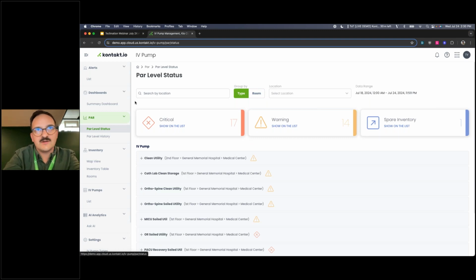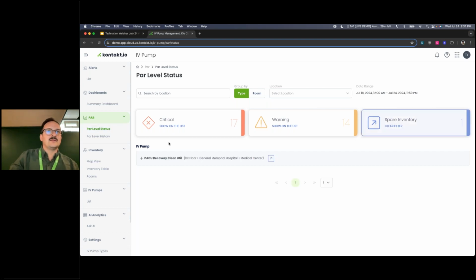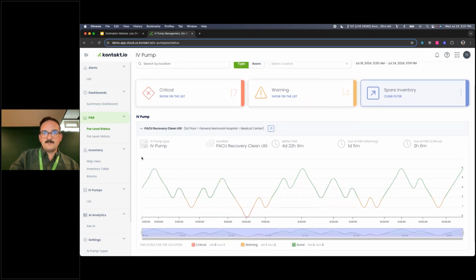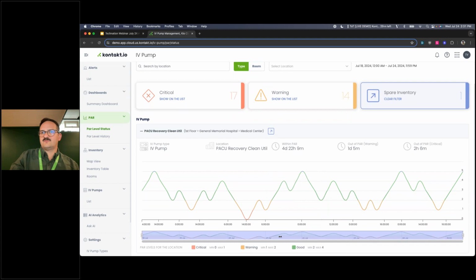And I've got 3 buckets here for today's setup that'll show me what's critical, areas that are warning, and which rooms have spare devices. If I get a call, hey, I need a device, like, okay, where are there spares that I can actually shuffle around? I can click on my spare, and it'll look like the PACU recovery has a spare of 1. Oh no, sorry, 1. I'm terrible at math. We want to have at max 4 here, and we've got 5 sitting here, so I've got 1 spare. Great.